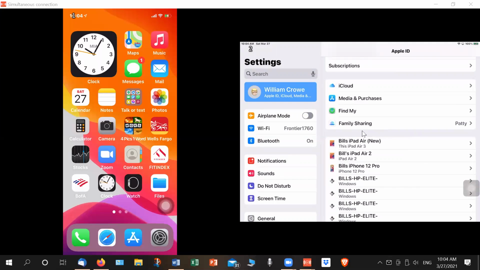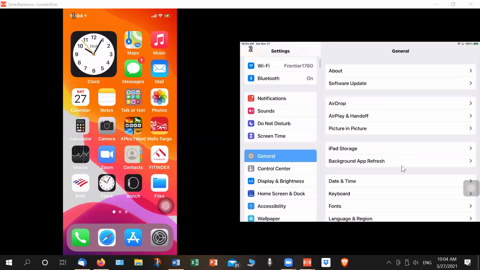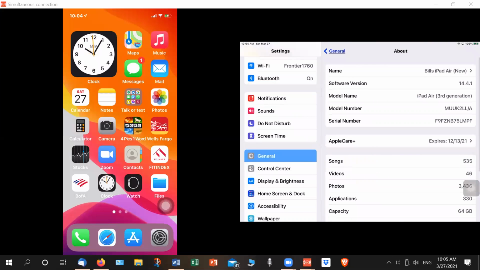Bill says it'd be simpler just to go from settings to general, and then to about. I did that, and there it is: model name, iPad Air, 3rd generation. It also tells you at this point which operating system you're on, and I'm on 14.4.1.